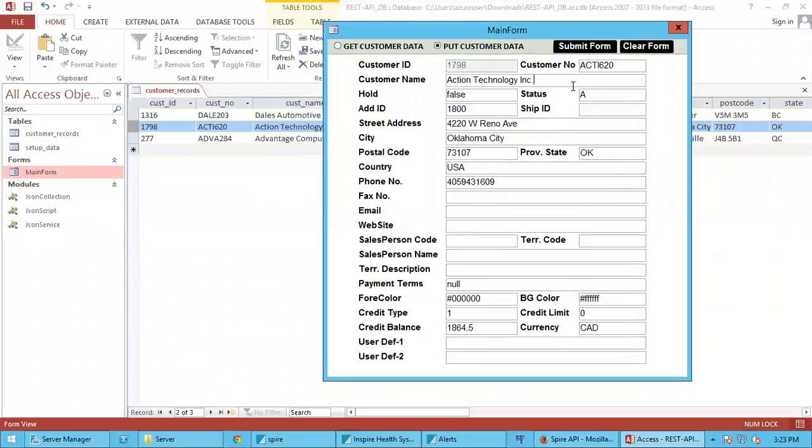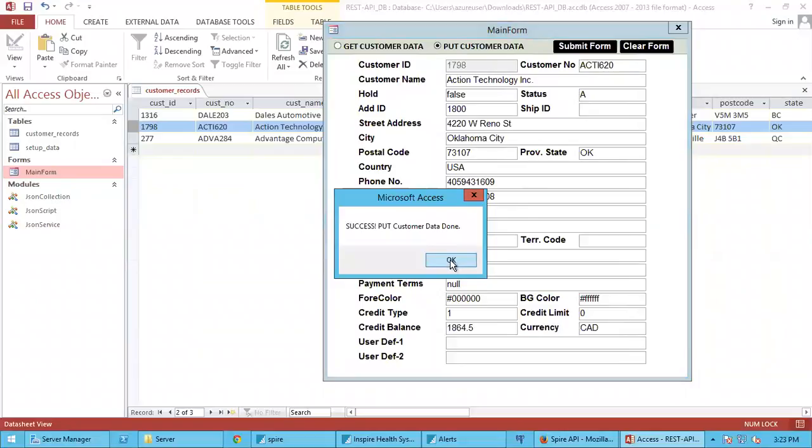So Inc. Let's make that change. I'll add a fax number, 9431608. So I'll just make it a different one. That's the fax number. And what else can I update here? Just change that to street. And I'm going to submit the form. And there we go. It's giving me a success saying that it's been updated.